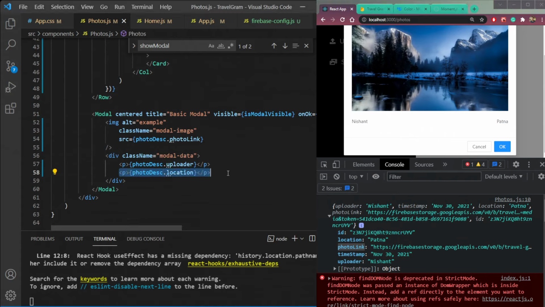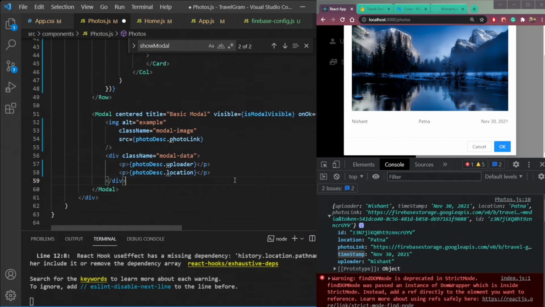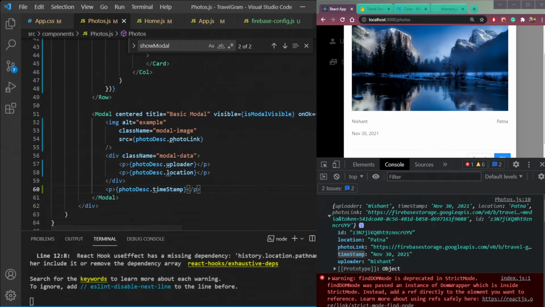Let's also add the timestamp here. So the timestamp is this. So put it here. So it's Nishant, location Patna, and the timestamp. So we can also put timestamp at the bottom after this model data here. Let's see. So it's now much better than before. So it's now done. Okay.